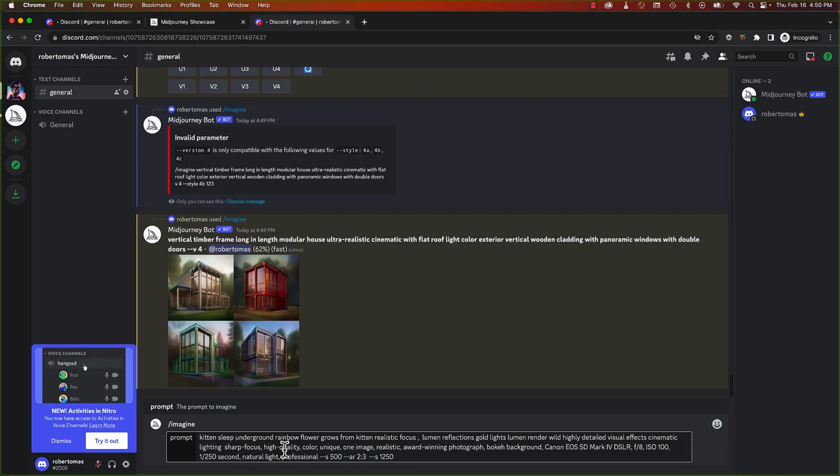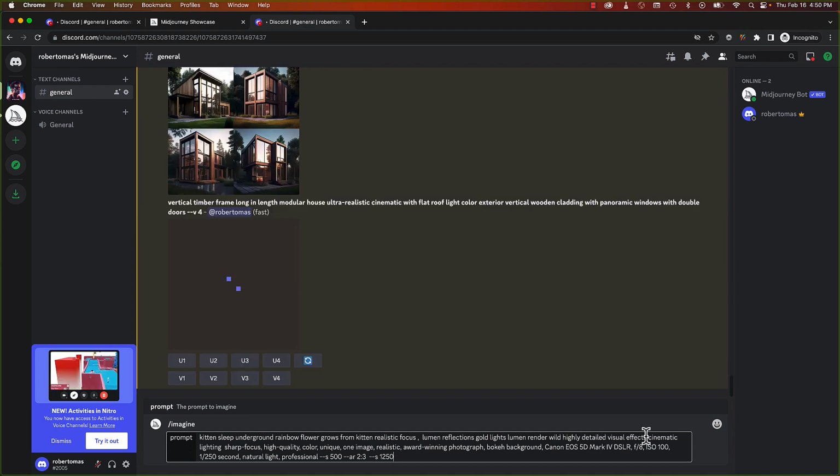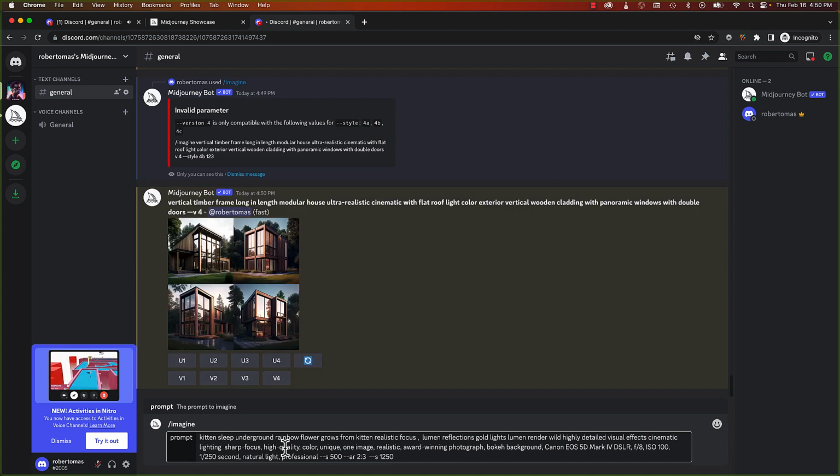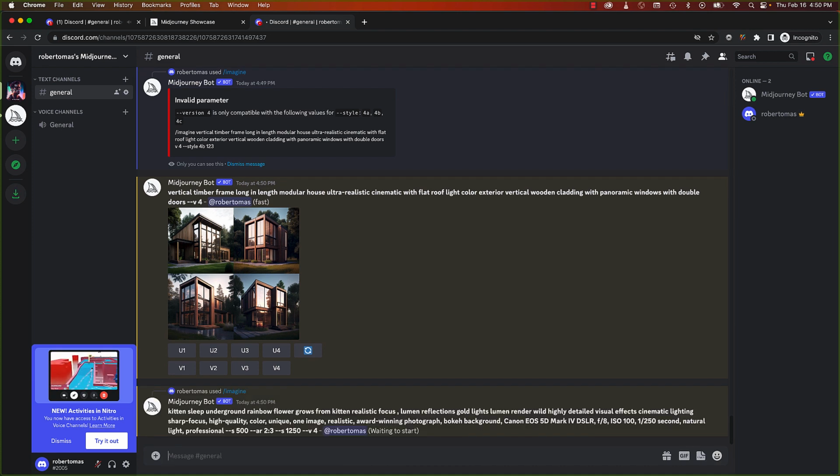Imagine, okay, this one you have a lot more parameters now. So what this one added here is a lot of details, okay? Visual effects, cinematic lighting, sharp focus, high quality color, unique, one image, realistic, award-winning photograph. But no idea what bokeh background is. Canon. So it's like if the shot was taken with a Canon EOS 5D camera, ISO 100, natural light, professional, stylized, 500 aspect ratio, and stylize again. So let's try this one, see what the difference is.